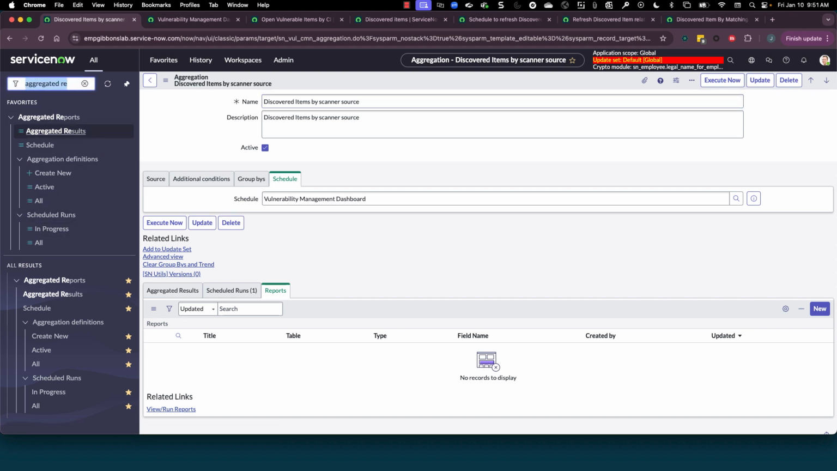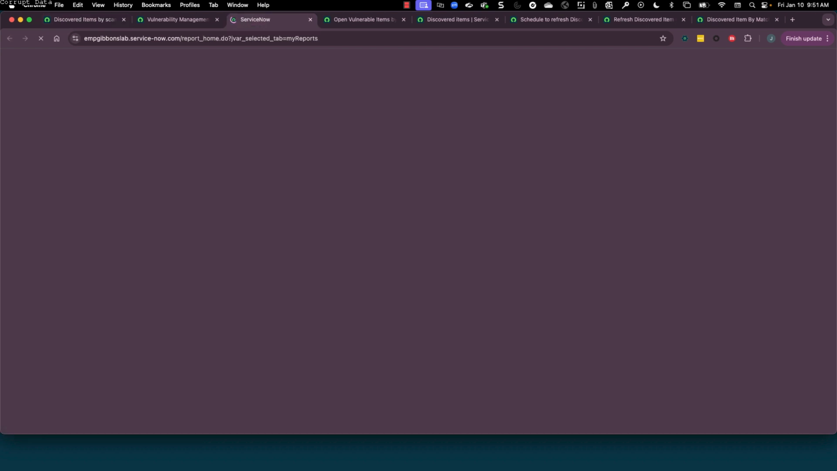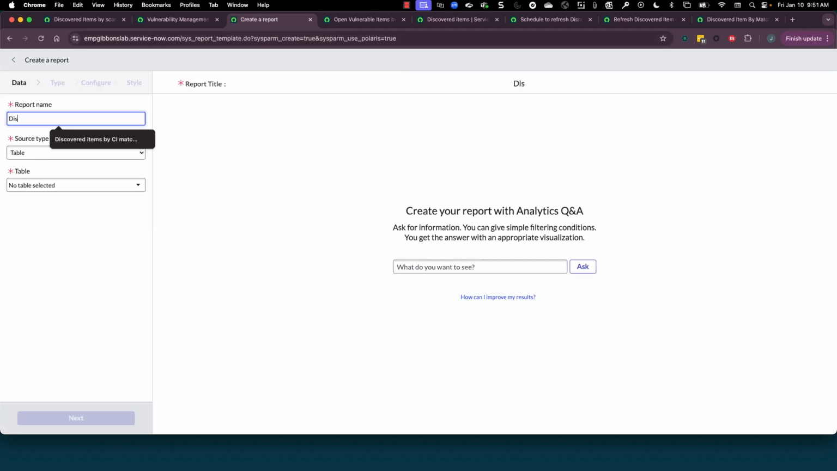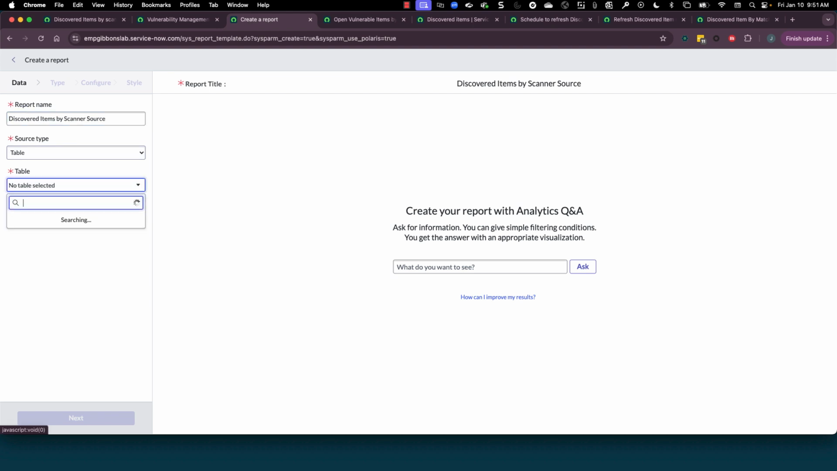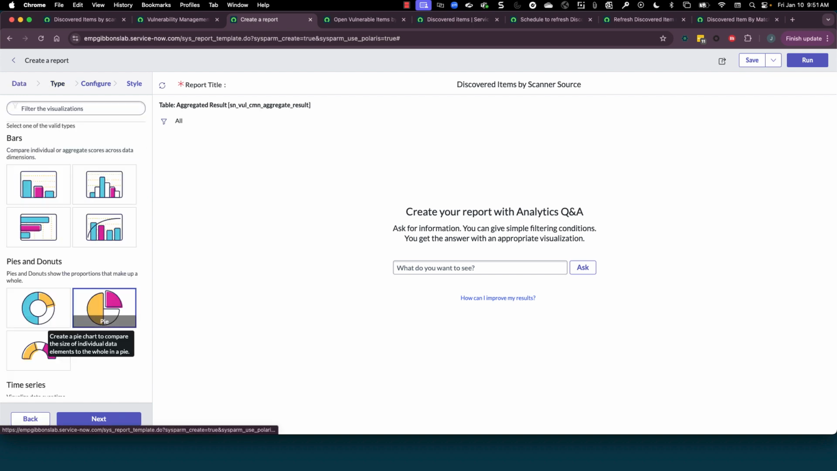So if we go into your reports module here, we're going to view and run. Let's create a report. So this will be discovered items by scanner source. Right, table. We're going to be looking for the aggregate results table. Right, aggregated result. And we're going to pick a type. Let's pick a pie chart here.